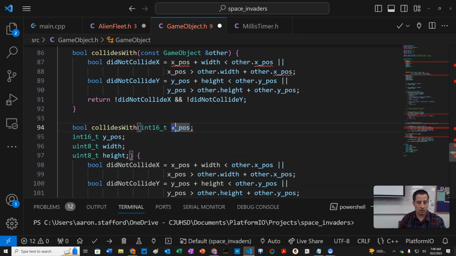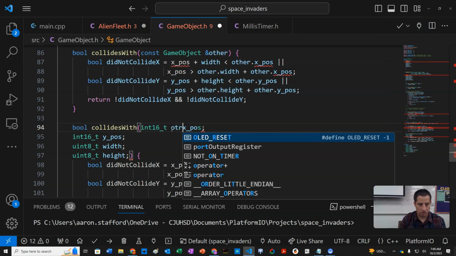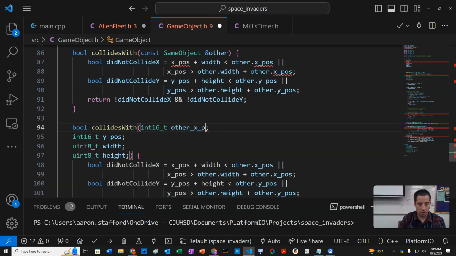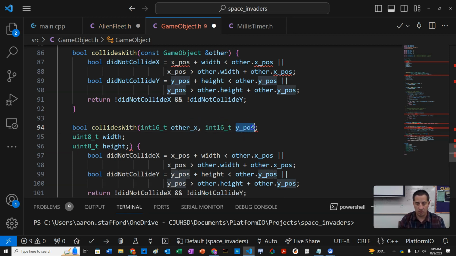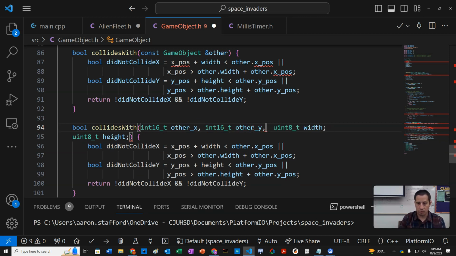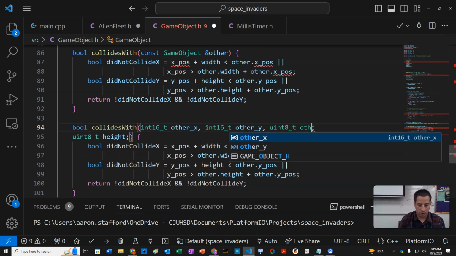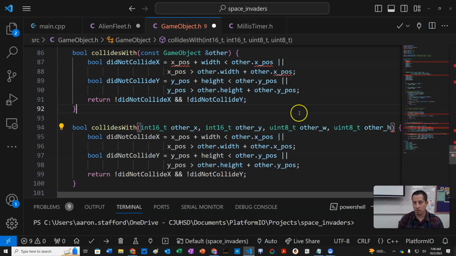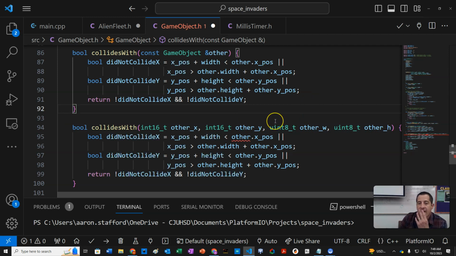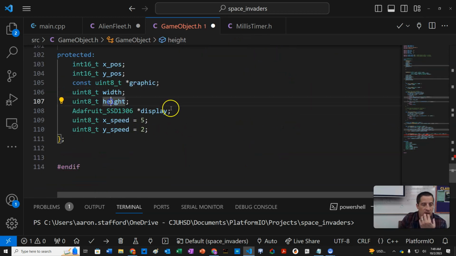Okay, so we're going to call this x. We'll call this other x. And we'll call this other y. And let's call this other w. And we'll call this other height. Okay. Is that the order I want to do it? Let's see, width and then height. Yeah, so we'll do it in that order.